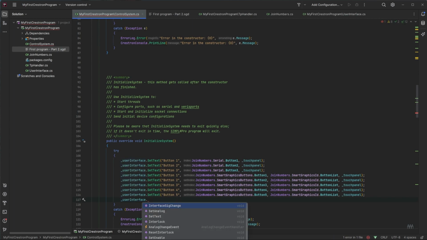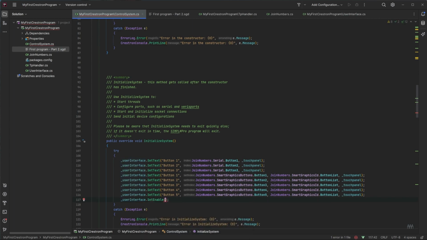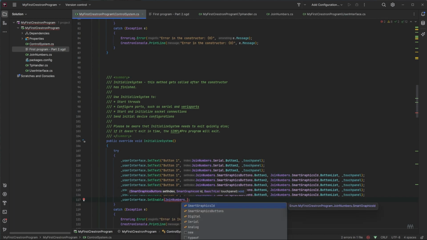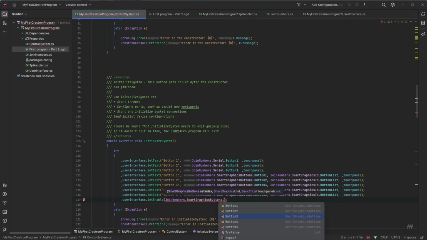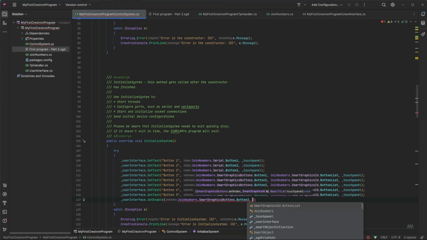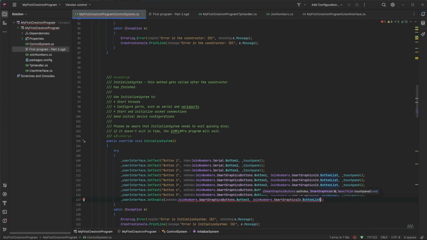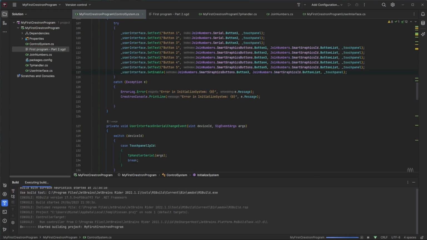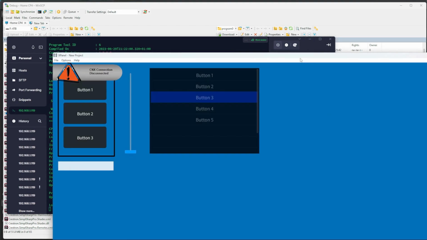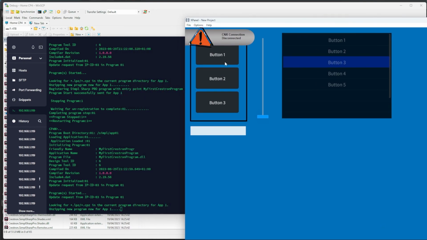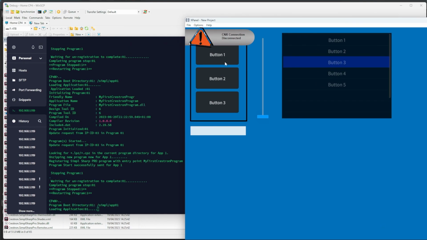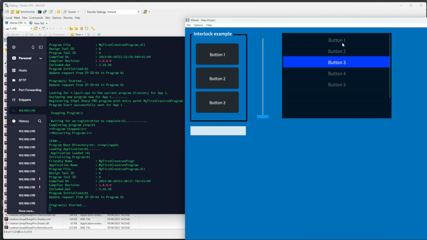So now what we have to do is, in our initialize system method, I'm just going to do setEnable, and it's going to be join numbers smart graphic buttons, and I'm going to, let's say, do button 3. I'm going to enable smart graphics ID. It's our button list, which is smart graphics 1, and obviously touch panel. I'm going to quickly compile this, and we're going to see what's going to happen here. So once the VTZ is connected, as you can see, yeah, button 3 is enabled, but the rest is still disabled, which is exactly what we expected.